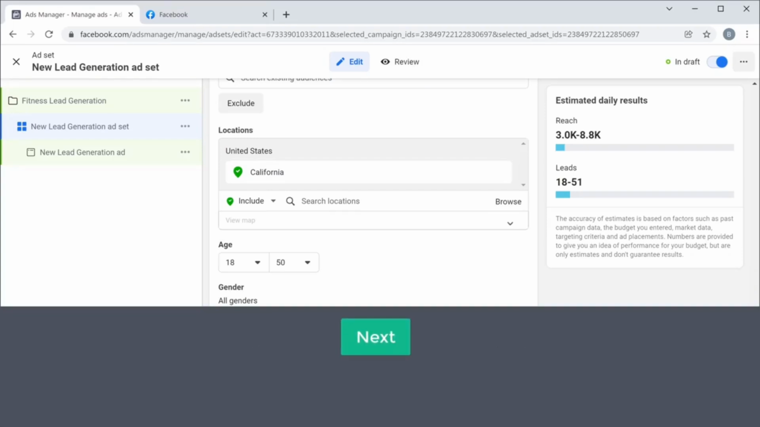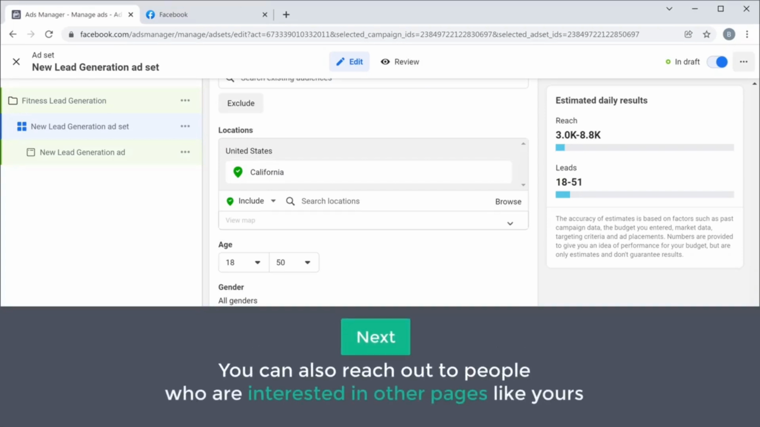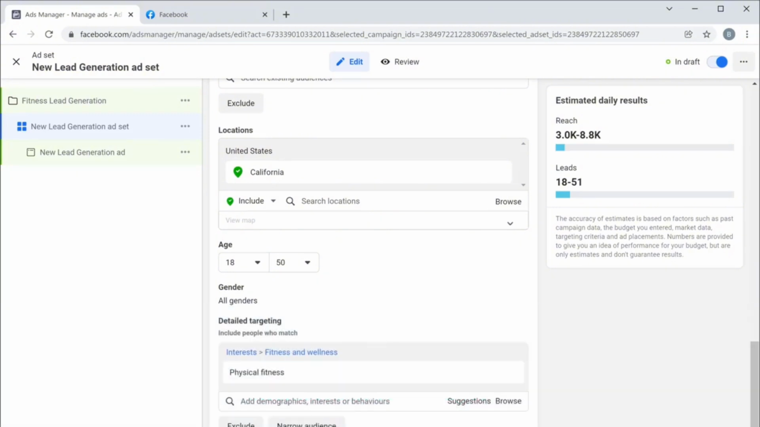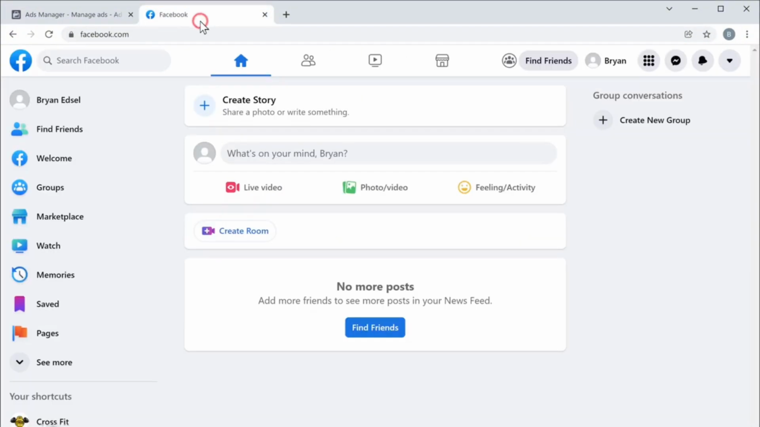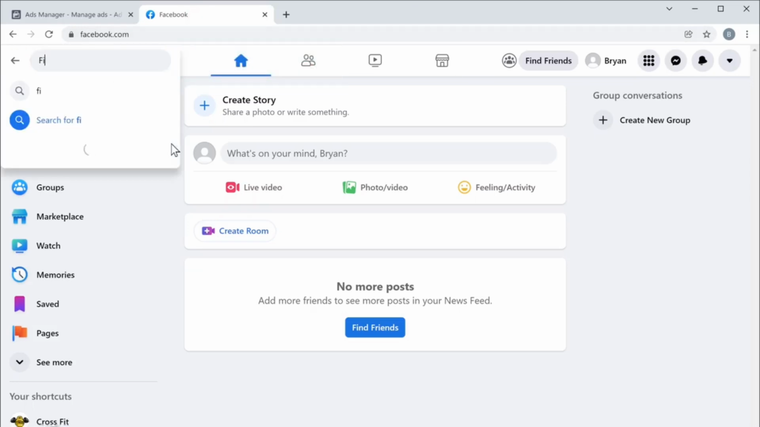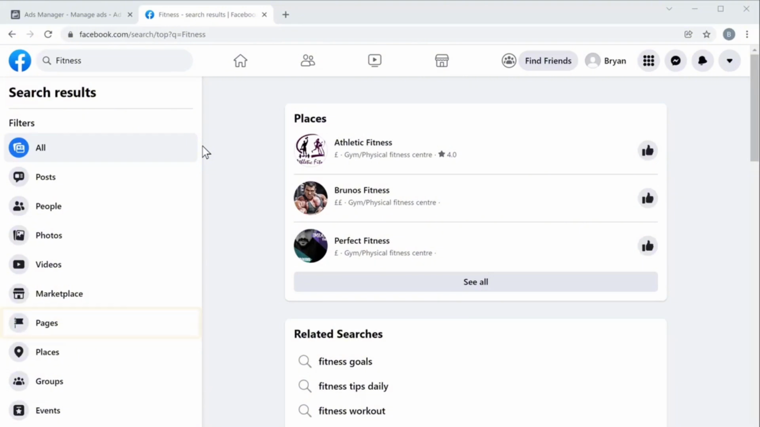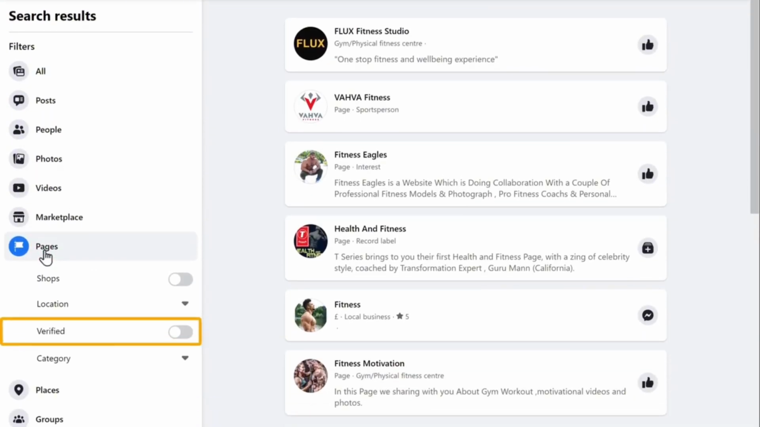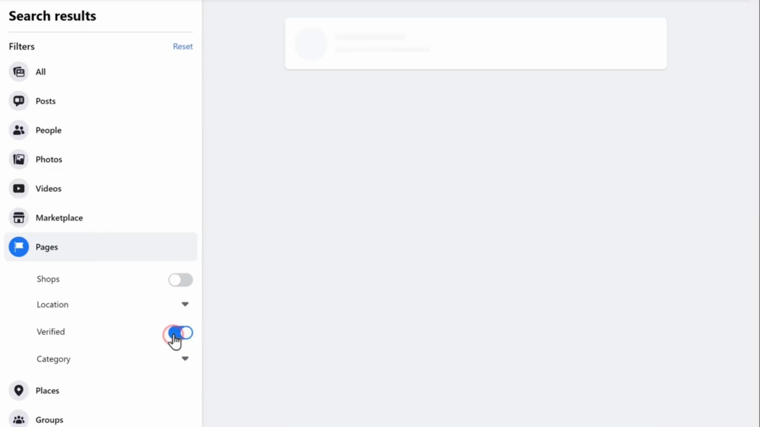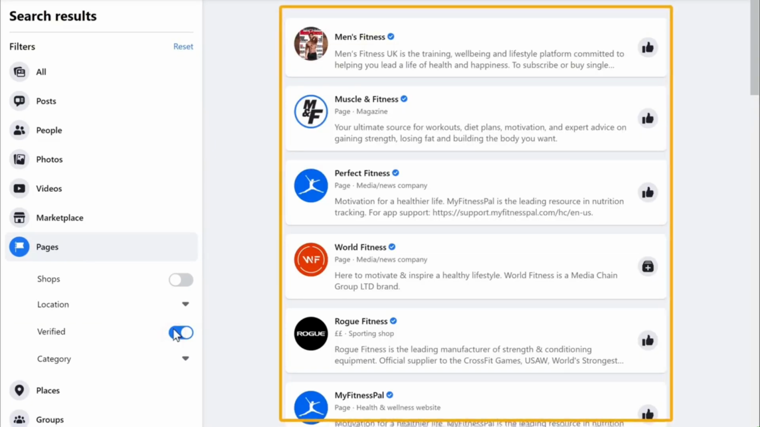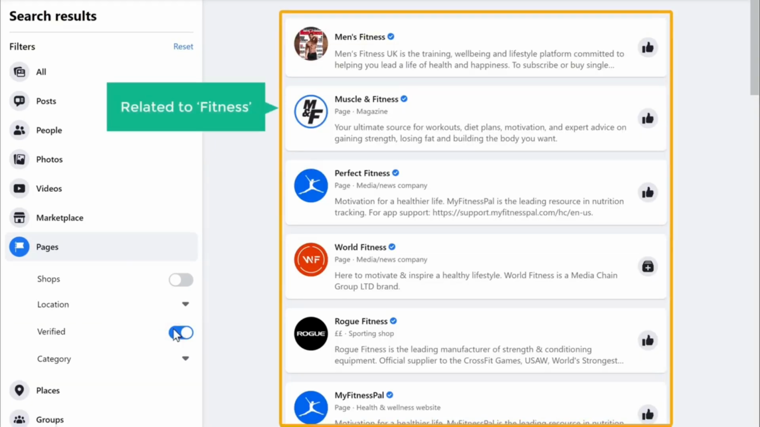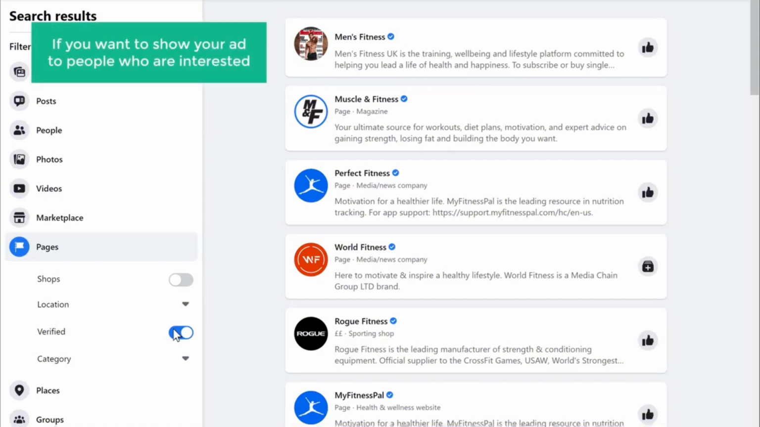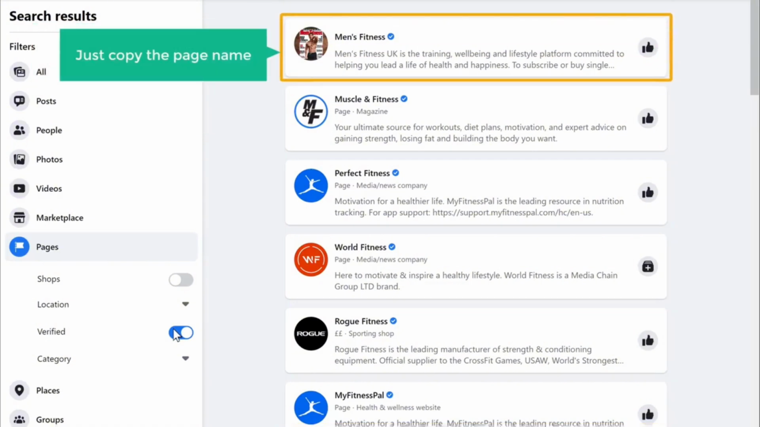Next, if you want, you can also reach out to people who are interested in other pages like yours. So to do that, let's go to Facebook. Now click here, search for fitness, and then click pages. Now enable verified here. And here you can see that we have got all the verified pages related to fitness. If you want to show your ad to people who are interested in this page, just copy the page name.